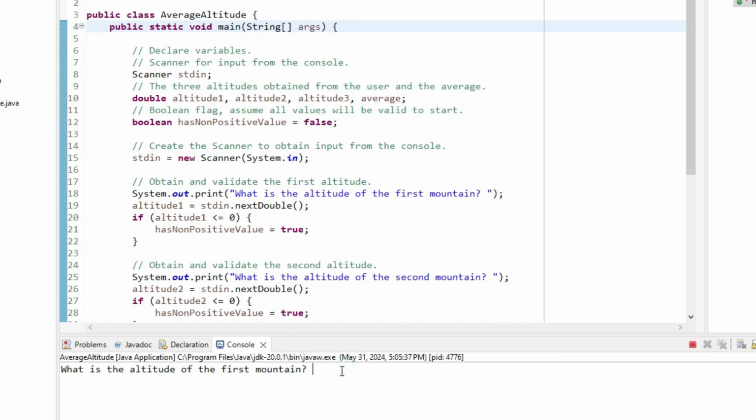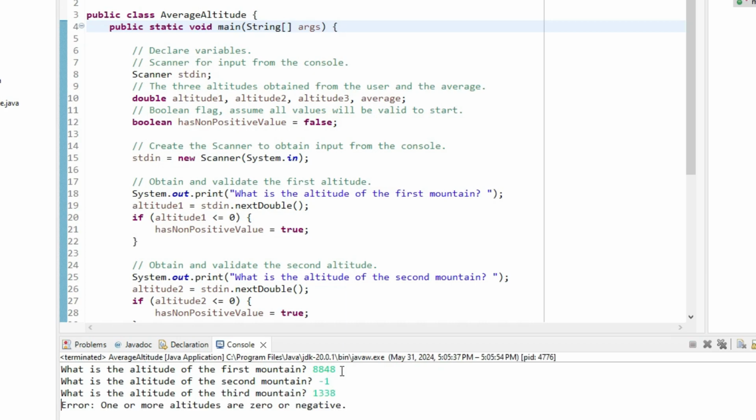Now I'll run it again, and I'll just give one negative value. So I'll type the same values, but I'll put in -1 for Kilimanjaro. And I get an error message.